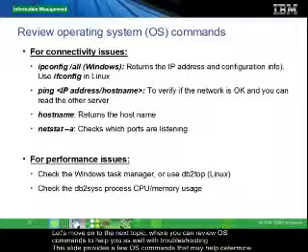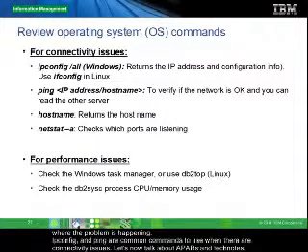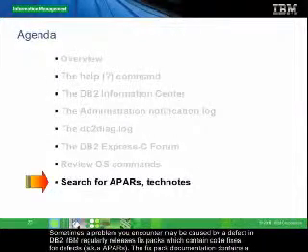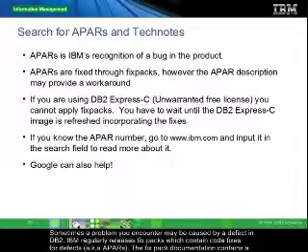Let's move on to the next topic, where you can review OS commands to help you as well with troubleshooting. This slide provides a few OS commands that may help determine where the problem is happening. ipconfig and ping are common commands to use.